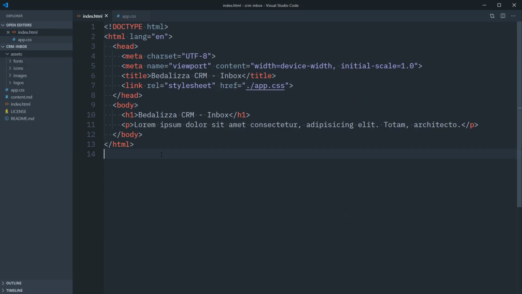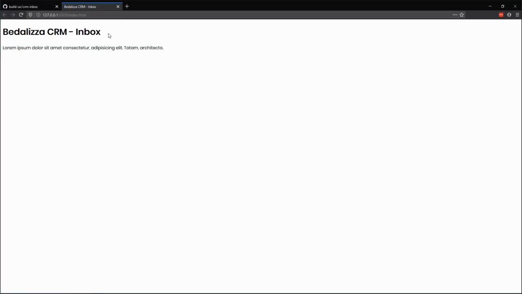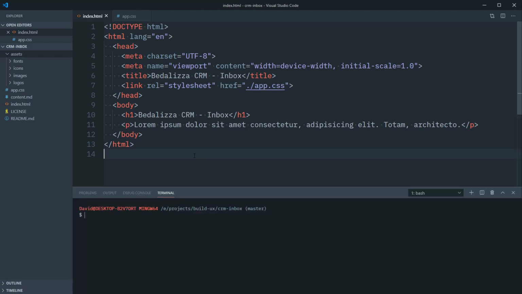With our HTML file open, let's start a live preview. So I hit Control or Command, Shift and P, and I have the live server extension, so let's open it with live server. And here you can see the preview has popped open in my browser. Now back in VS Code, let's open our terminal with Command or Control tilde.